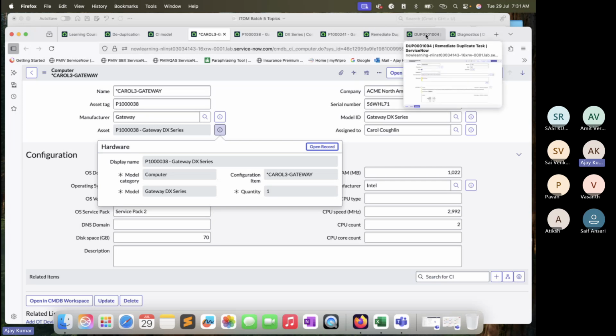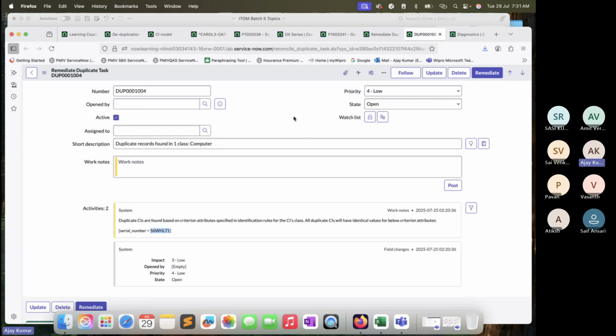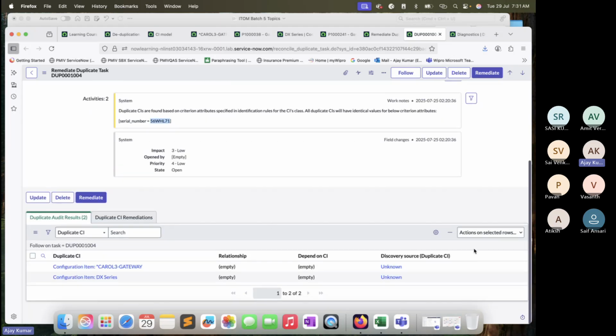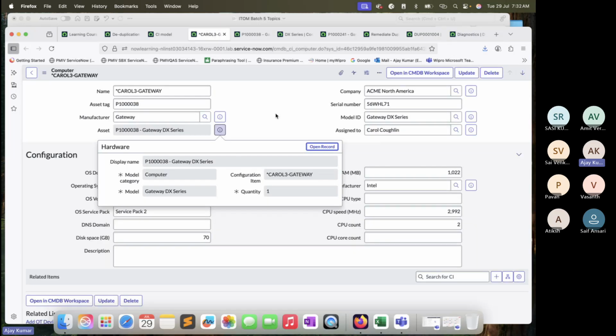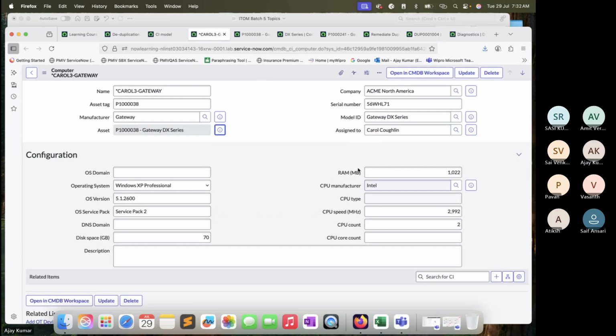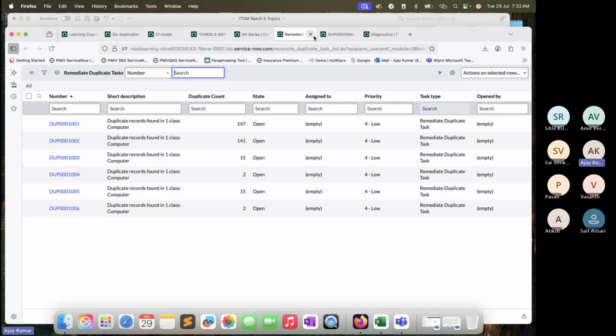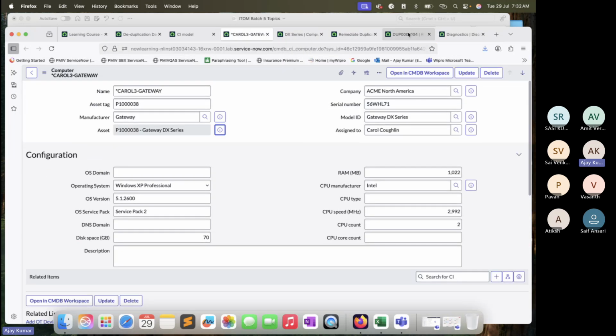So when I come back to the deduplication remediation task here, that information is already mentioned, and the two CIs which I just showed you from the computer table are also mentioned, meaning these are the names of the two CIs. What you have to do is remediate this. We identified this as the main CI, or the most relevant CI where all the information is available as compared to this one, and that the duplicate assets and duplicate CI were created for that, right? So we have to remediate.